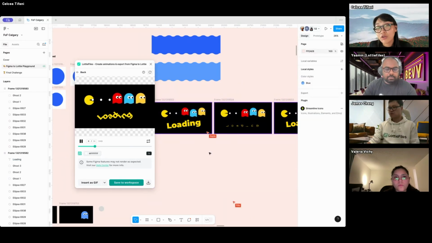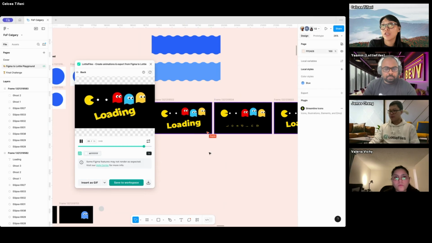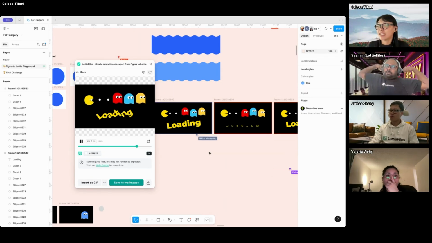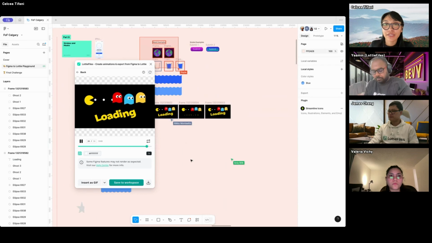Or you can also create an outline of the existing text and then play around with it, like distort it or make it squashy or expanded. That could also work.